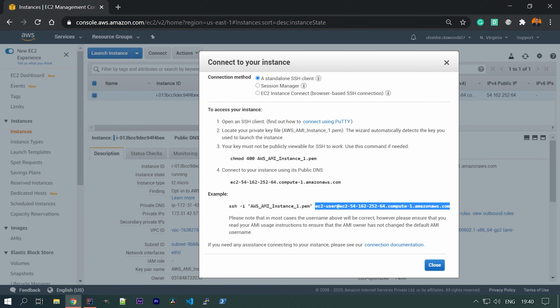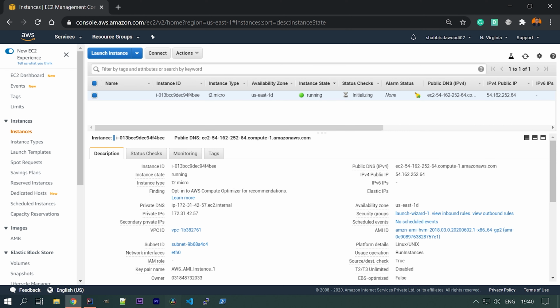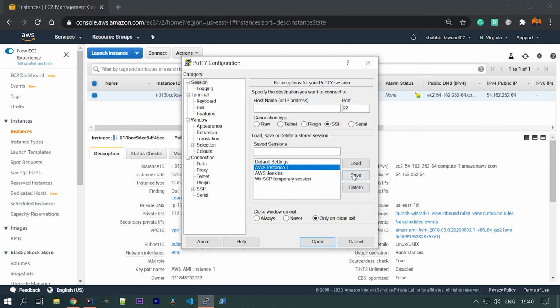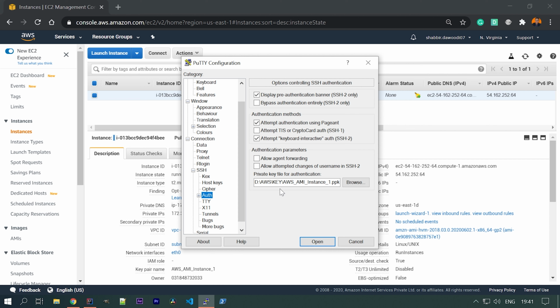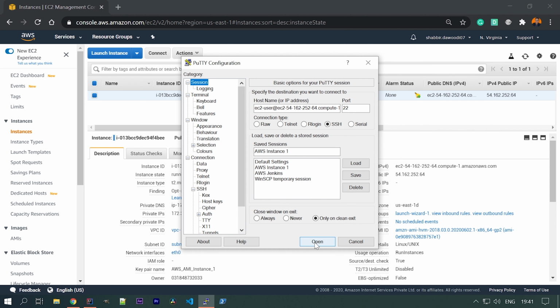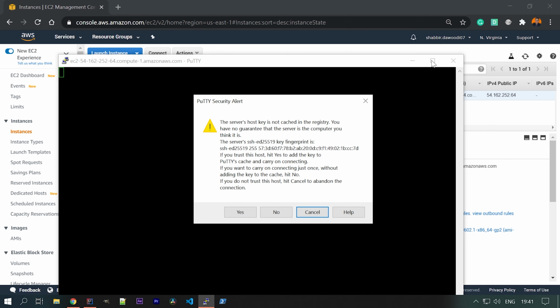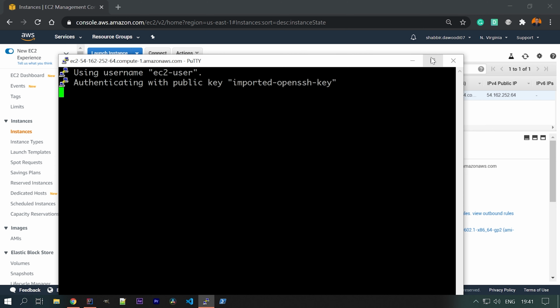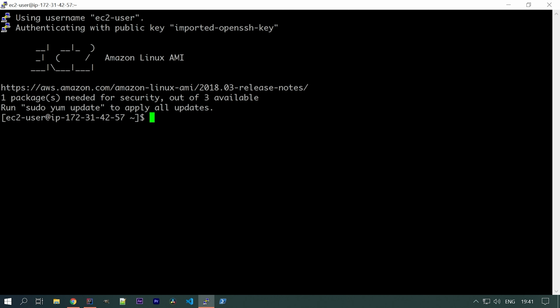So let me connect it. Okay, I'll be opening PuTTY over here. Okay, let me load this profile. Let me change these values. Okay, if you can see here, under Auth, I have added the AWS instance key over here. So you have to add this key over here and you can log into the instance. Okay, you can click on yes, and you have been connected to your EC2 instance. Okay, let me switch to root.